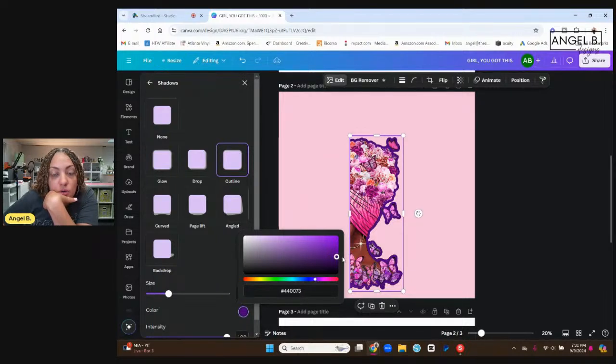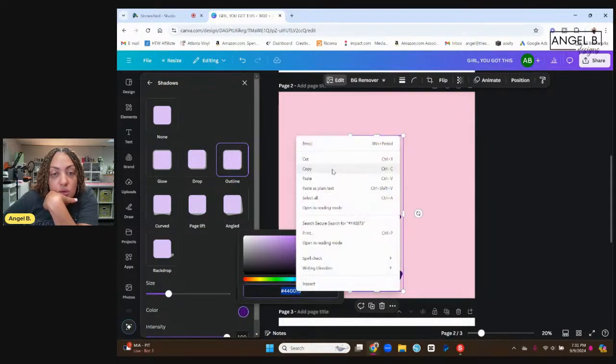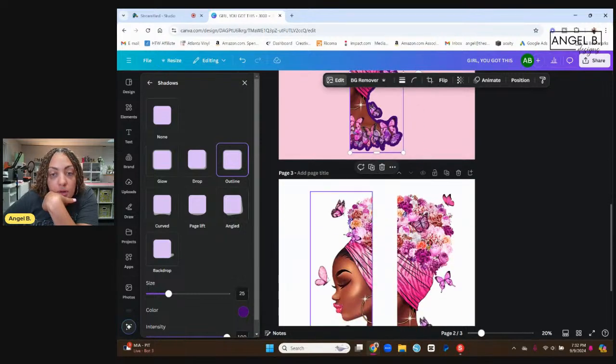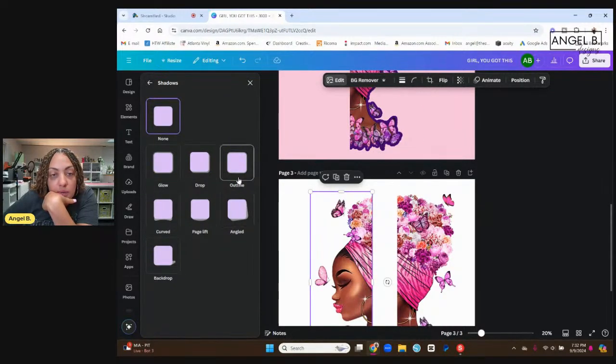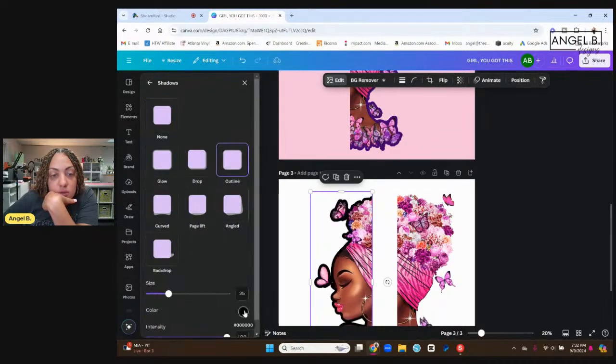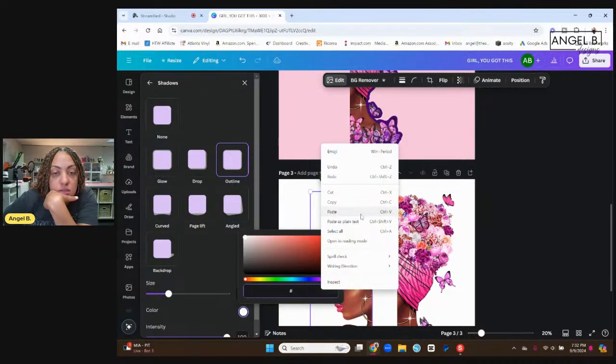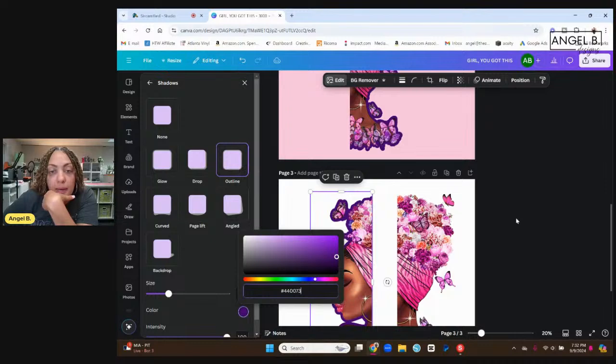I think I'm going to do a dark purple. Okay, I like that. So what I'm going to do is copy this hex code right here. I'm going to go down to this image and add an outline to this one. I'm going to go to the color swatch and paste that hex code so that they match.